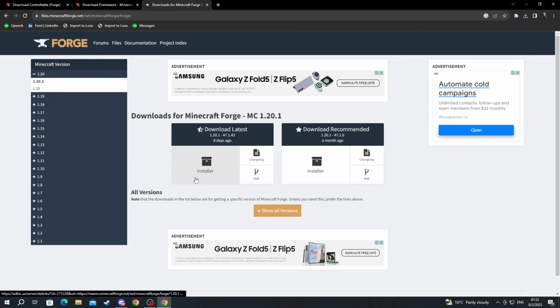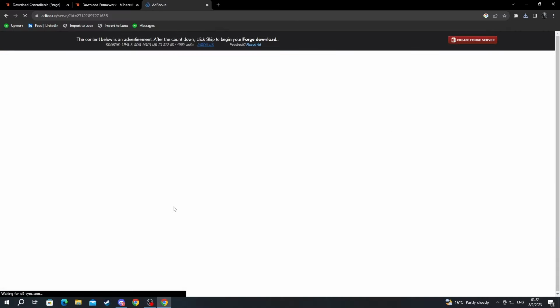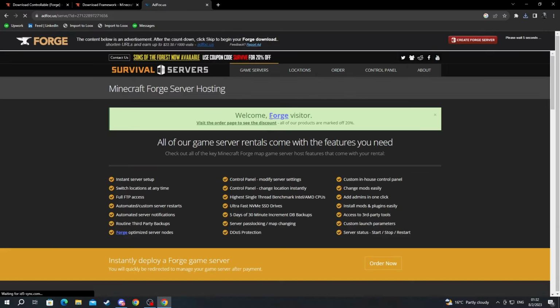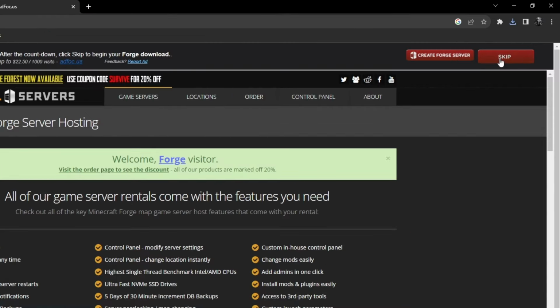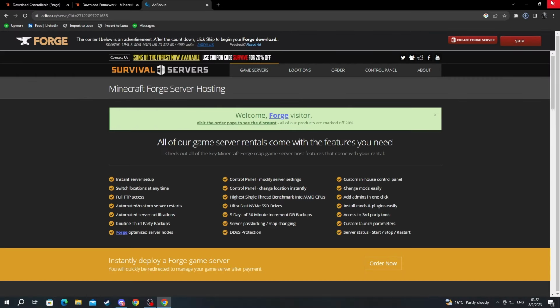And after you have selected it, you press the installer button right here. And you will be redirected to this website where you will also see ads, but be careful about them because they are not the download button. They're just ads. After a few seconds, in the top right, a skip button will appear. Press it and the download of Forge will start automatically. Now, after everything is finished with the download, we can close our browser.